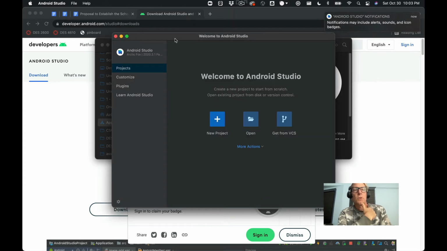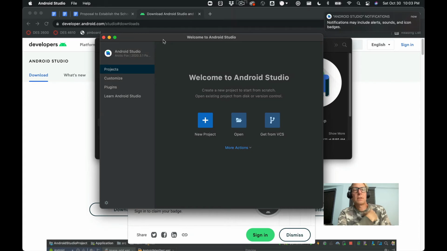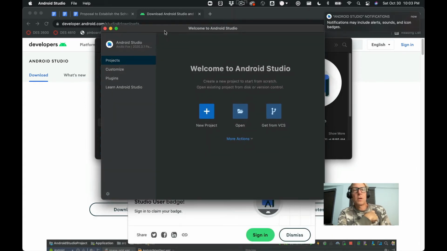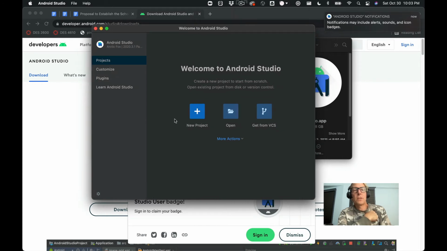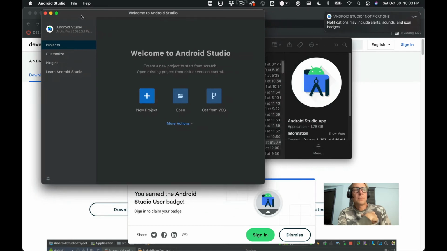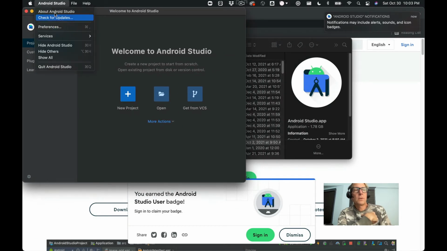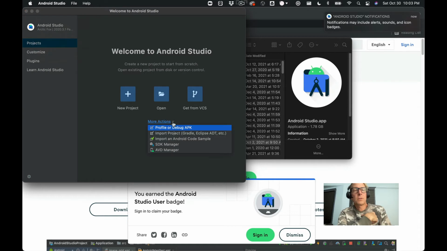And you may get some screens here that ask if you want dark mode or light mode, some other things. But what you're going to get here is a Welcome to Android Studio screen eventually. I've installed this before, so it skipped through a couple things, but they're all very minimal. So there's a couple things to know. You can get to some of these options in Android Studio up here, or you can get to some of these options through More Actions.